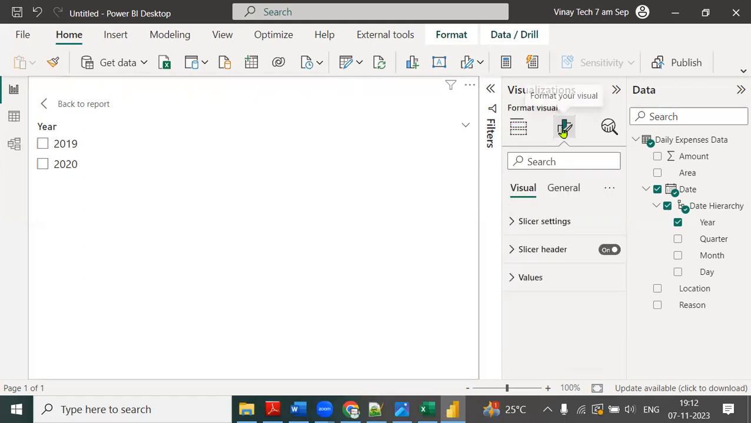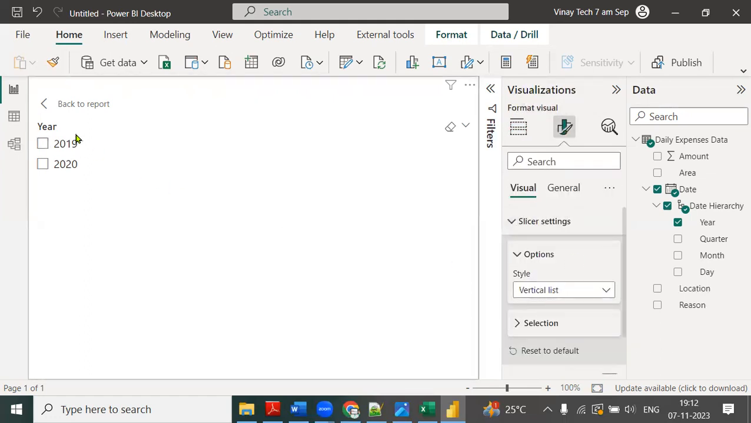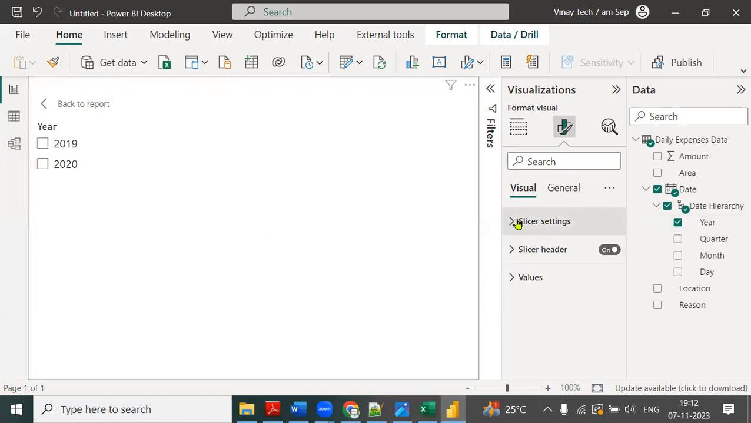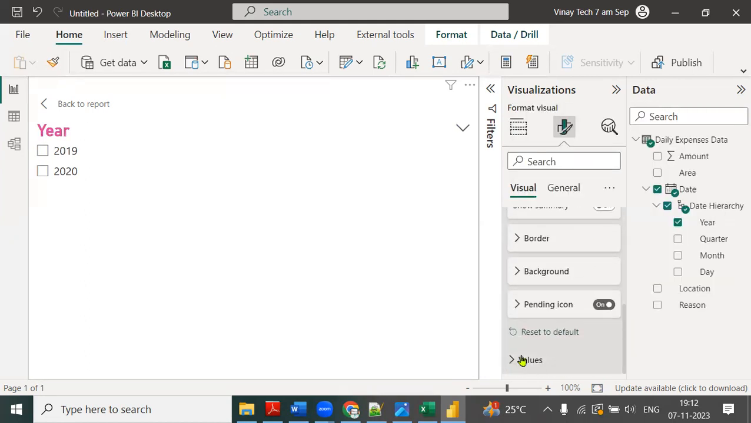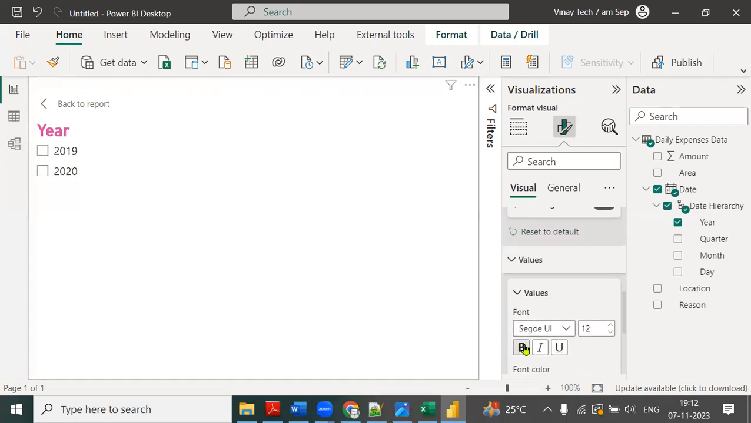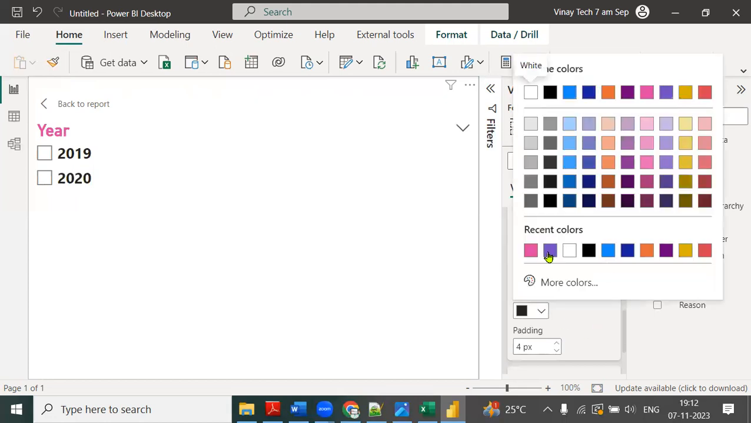Format level, in this area, slicer setting list. Now you want to format the header. This is the header, this is the value. Header, I will take size 20, bold. Value, I will go to this value: bold, 16, blue.